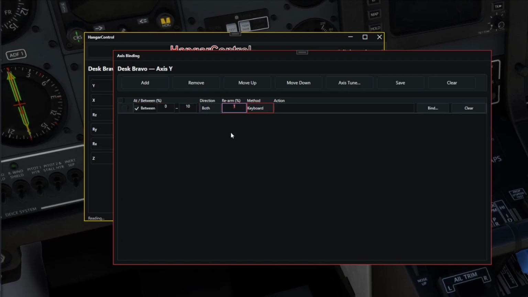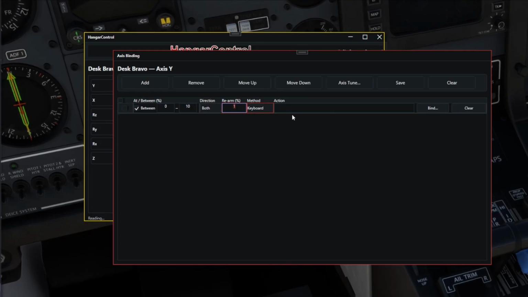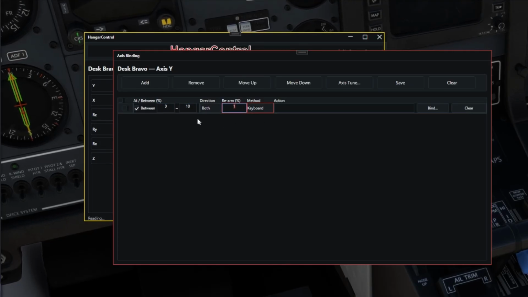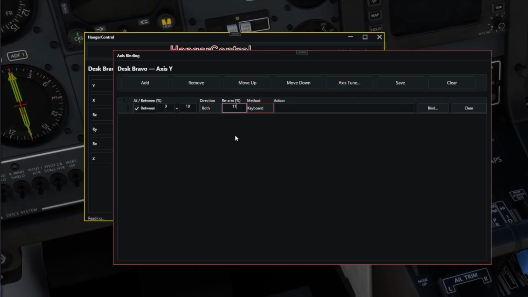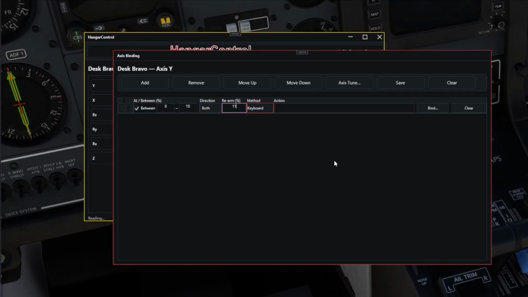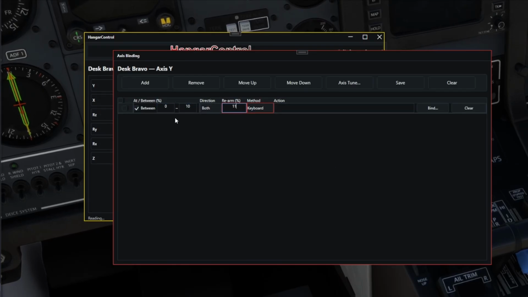And then the rearm is when I enter this range, 0 to 9%, I'm going to trigger the command. Rearm is how much percent you want the axis to continue to travel before it can trigger that again. For example, I would want this to be at 11% if I did not want to trigger the same activity again while moving through this range. I hope that makes sense.